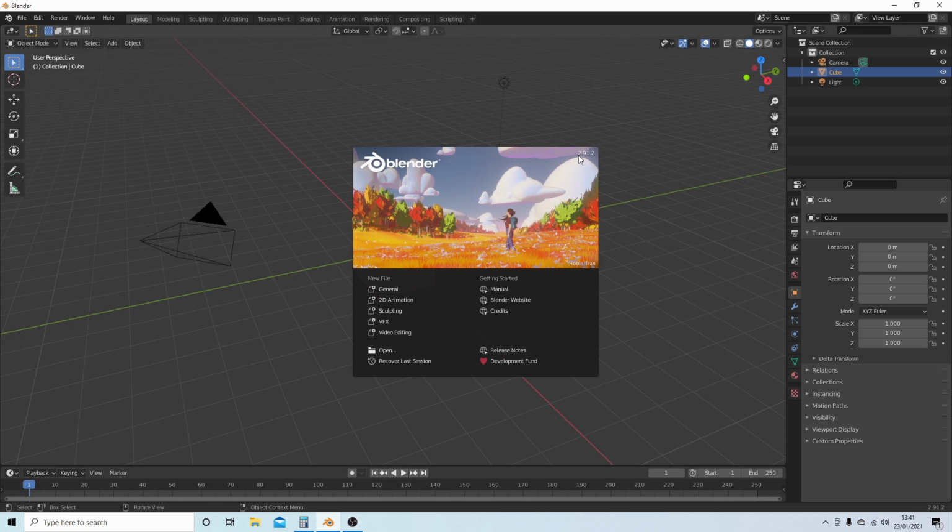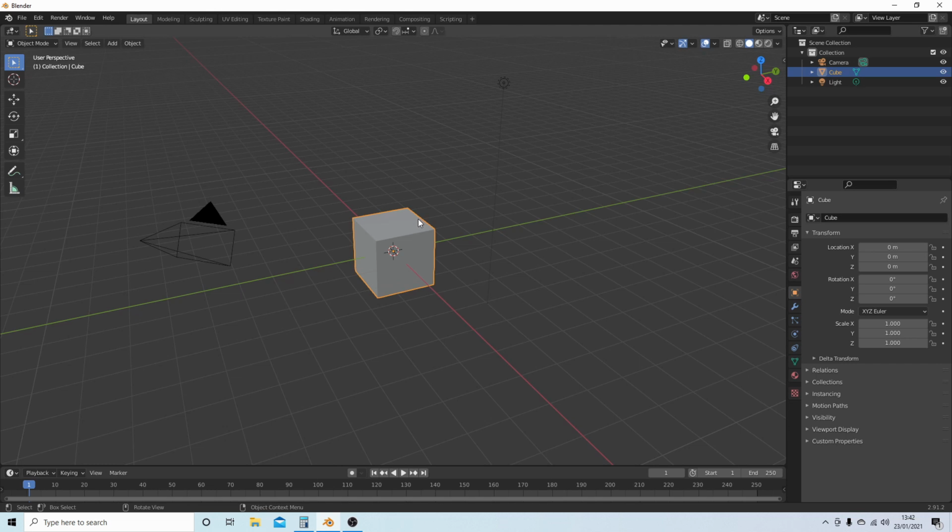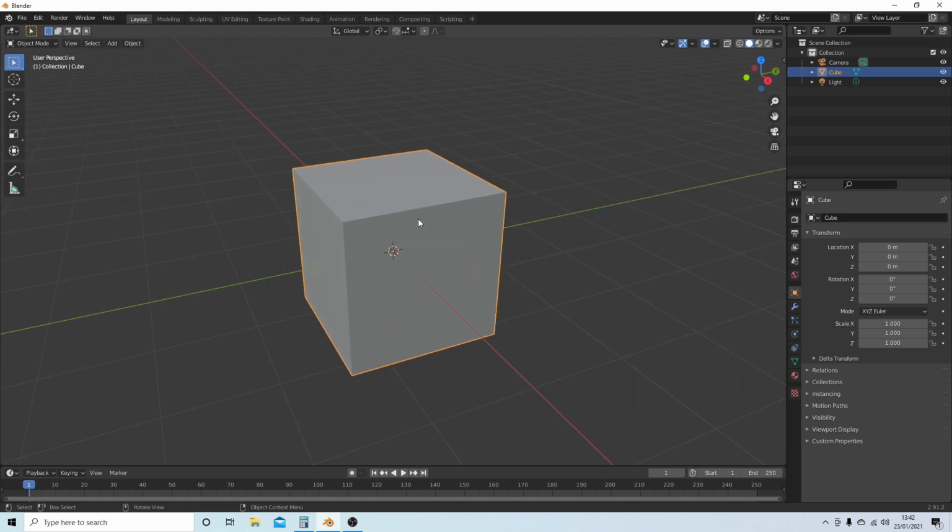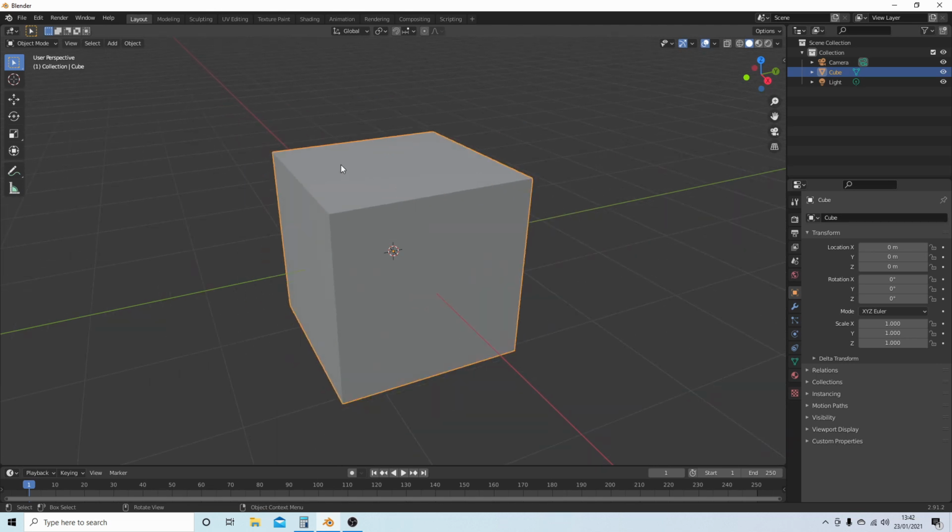I should be using version 2.91.2. So if you've never used Blender before, just hit return on your keyboard. Then you can roll your middle mouse to zoom in if you want.